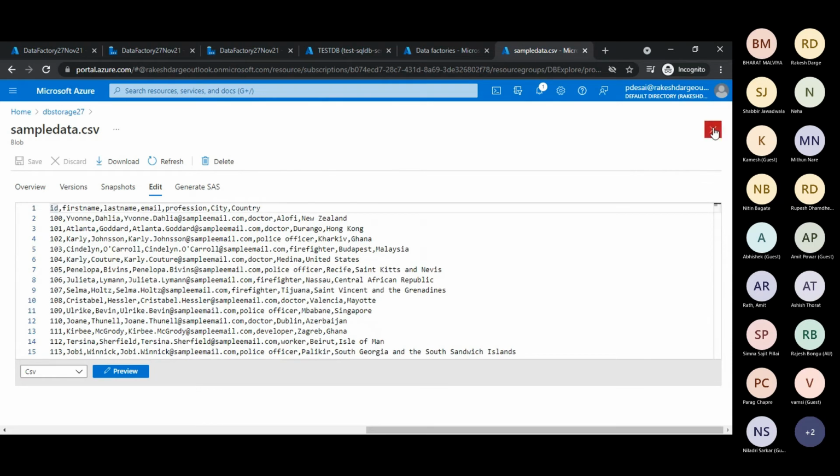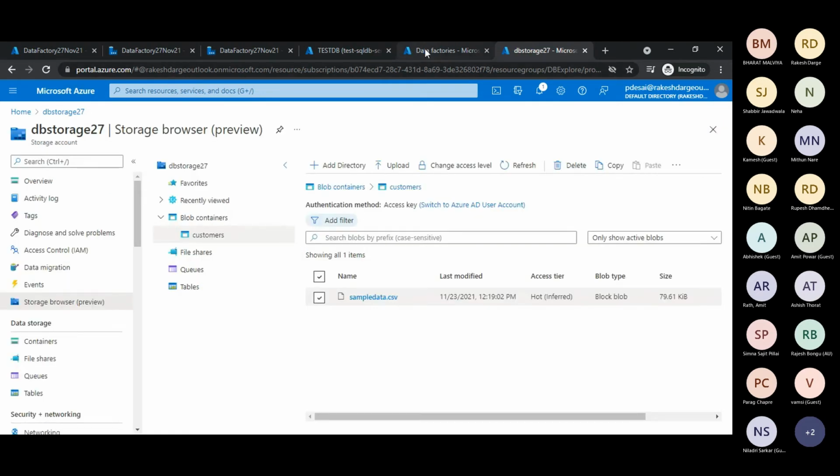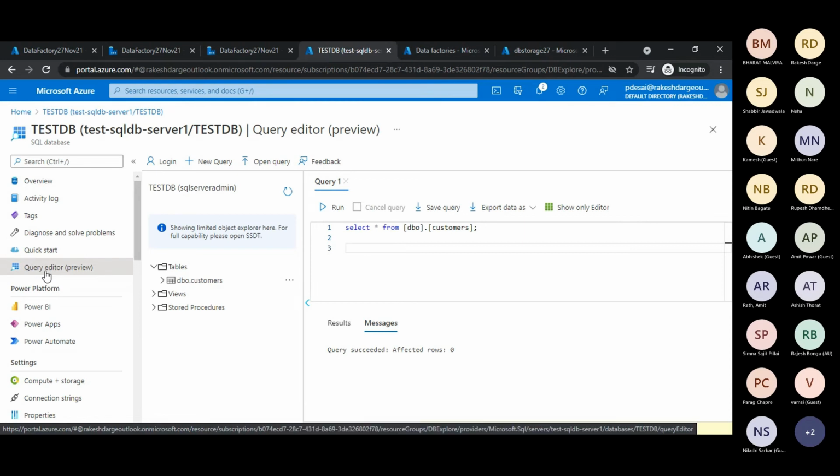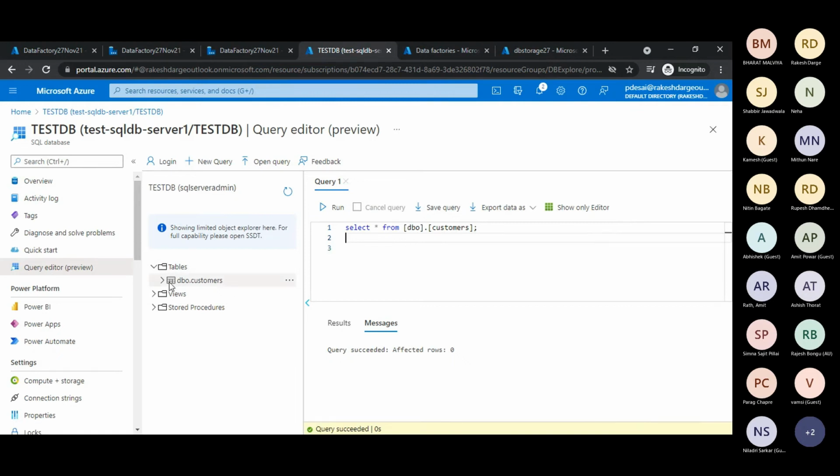1,000 rows. And let's see the destination as well, our test DB. Here I connected to the database test DB. In this particular portal itself, you can query the SQL database, any particular table. I created one table, customers, and let's see how many rows are there. Currently there are no rows in this particular table. It is blank. So we should be able to see the data in customers if I execute this pipeline.